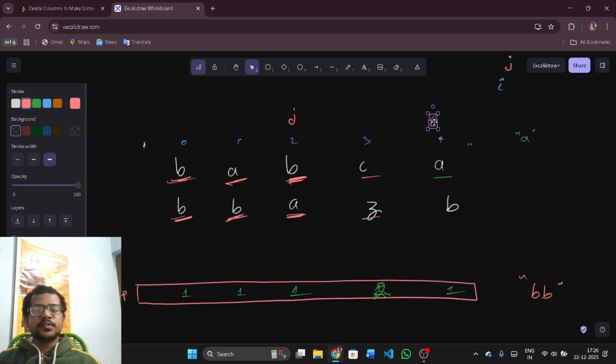Now i goes to point 4 or index 4. j starts from 0 again. Is b less than or equal to a? Stop there itself. If it is not satisfied, stop there itself. Then go to the next index j. j is equal to 1.